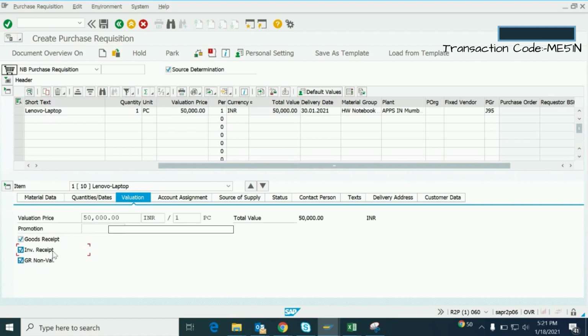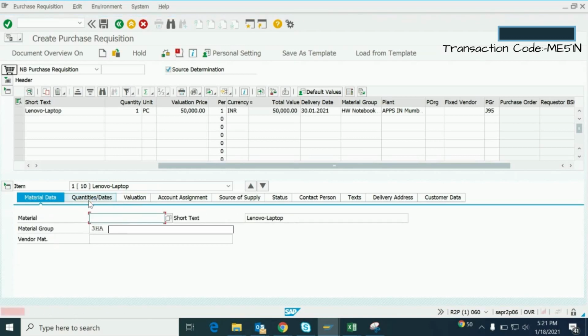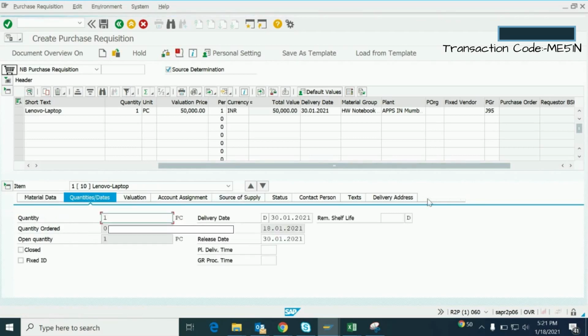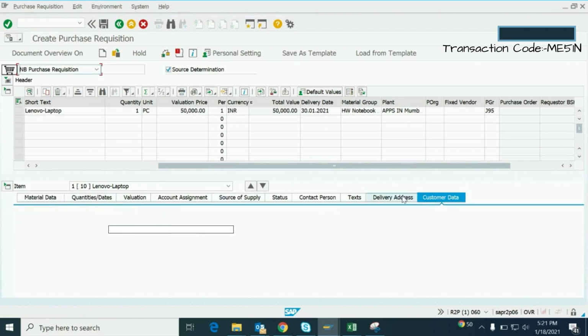Many organizations do not require goods receipt for everything. Like they are purchasing 10 lakhs of leaflets, but they don't want to do the GRN of it. It depends on the configuration of the organization. Some do, some do not. Then we have quantities and material group, which again depend on the company you are working with. Customer data, delivery address.